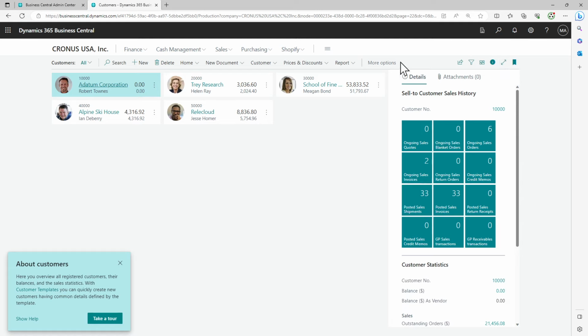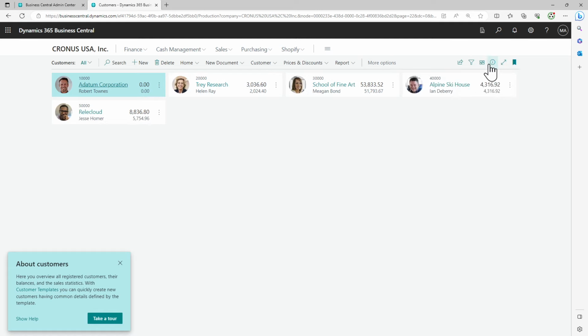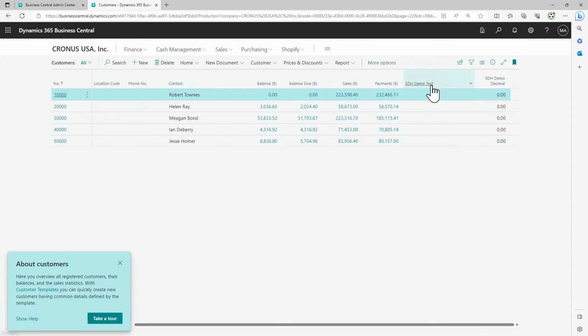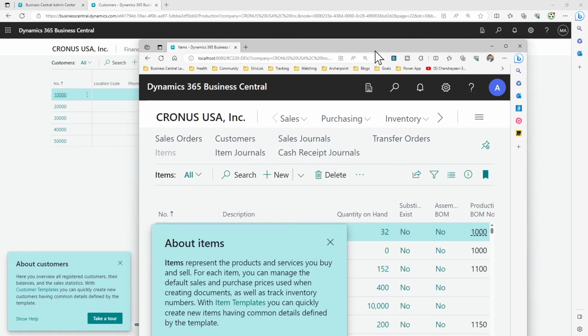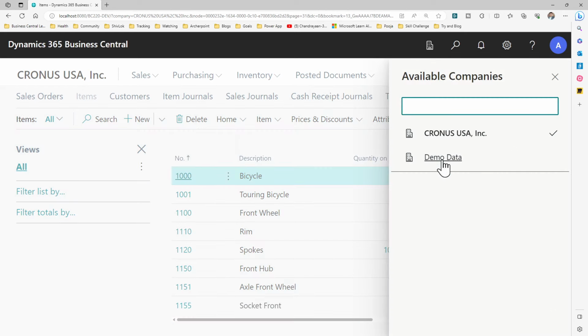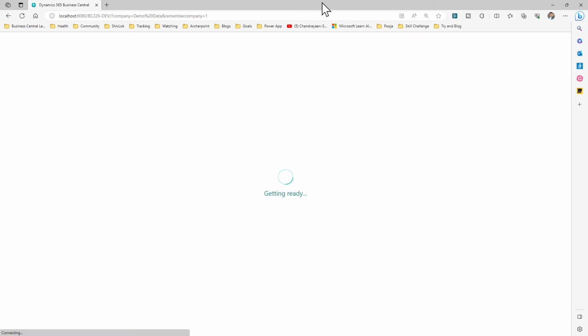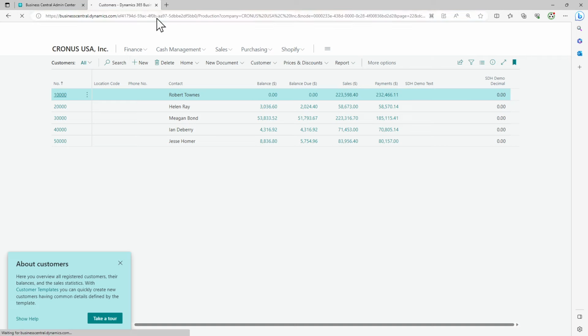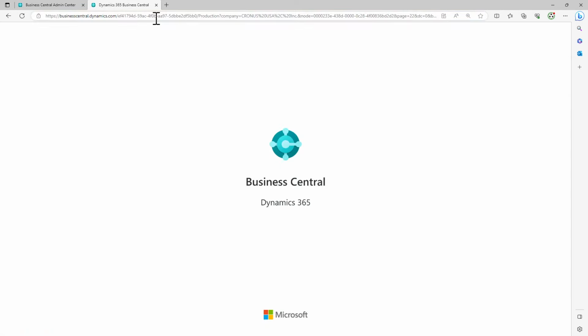And where is my list view? Okay, yes, list view, that I have added some fields called demo text and decimal. And I'm right now here in my Cronus USA. Sorry, I'll have to switch this to my demo data, and in the same way I'll switch it here. So right now, if you see in the Cronus one, it's empty. I'll have to refresh this again so that I can actually see my new company that has been initialized.